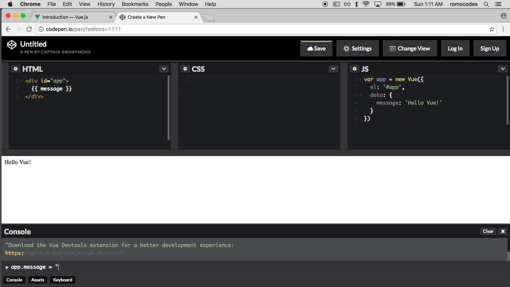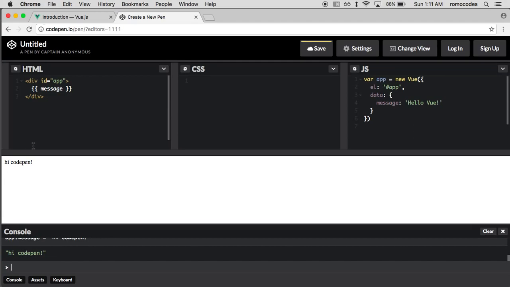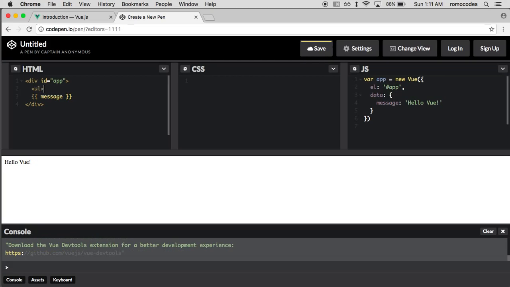console. And as you can see, the message updated automatically. So we can continue to play around with this. So let's suppose we wanted to turn this into a list instead. And we want to add a secondary message.